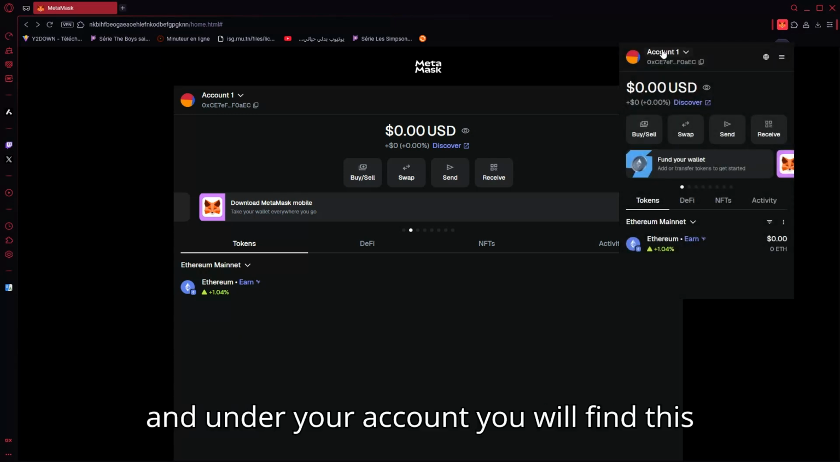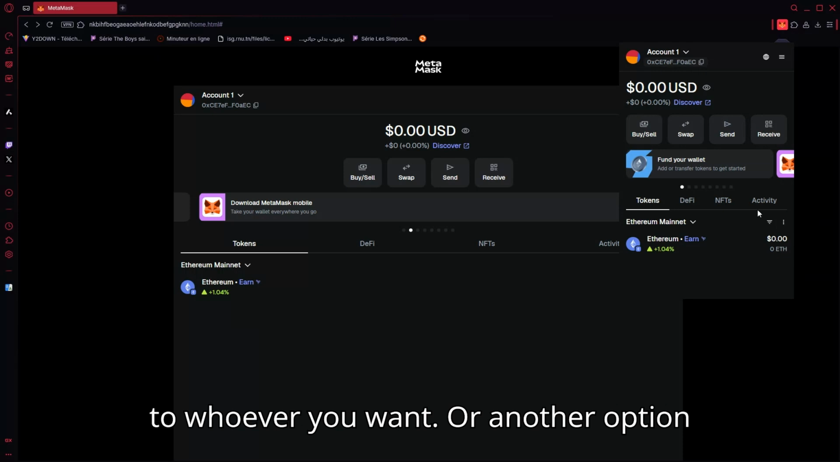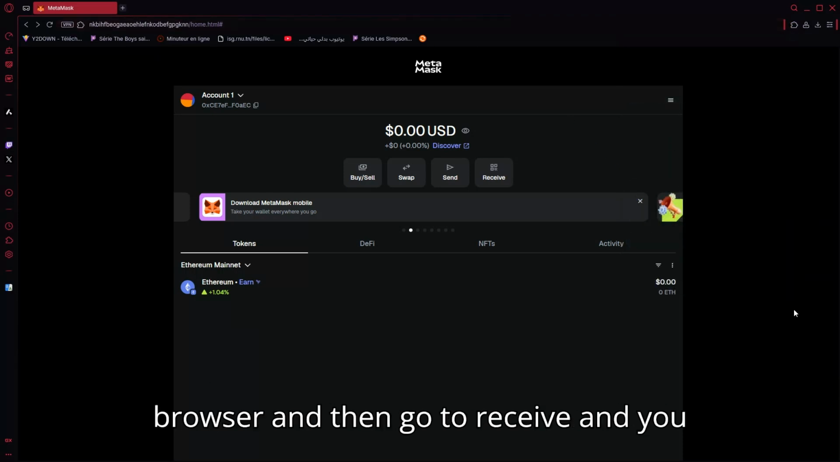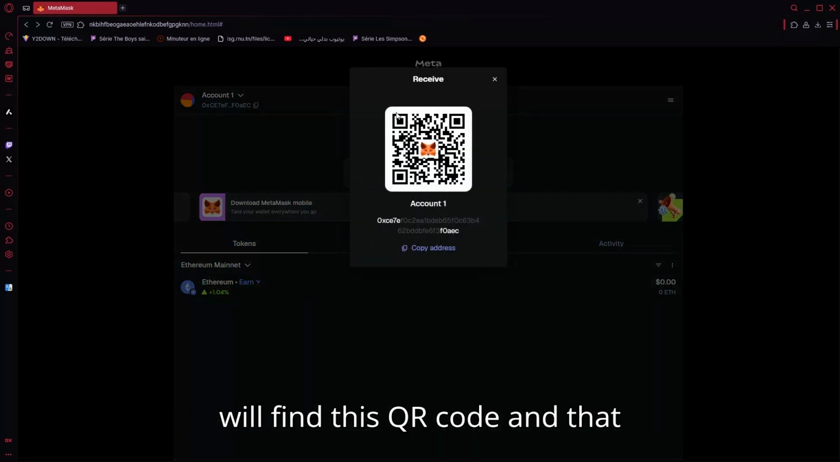Now go back here and under your account you will find this address, so you just have to copy it and then send it to whoever you want. Or another option you can do is just go to this web browser and then go to receive, and you will find this QR code.